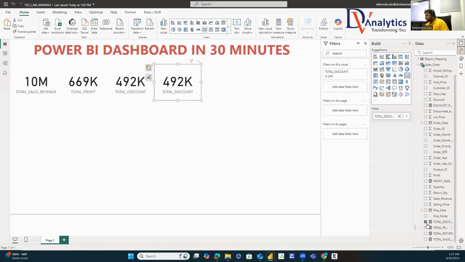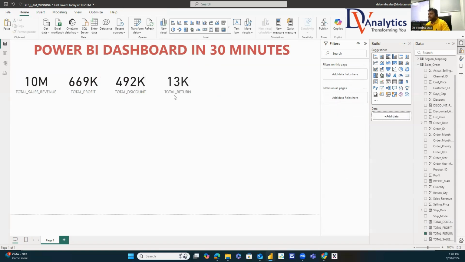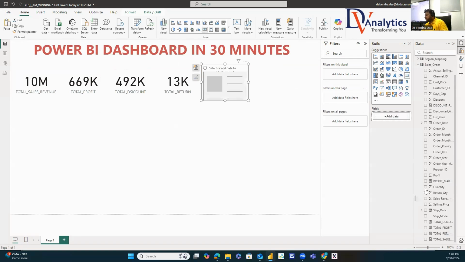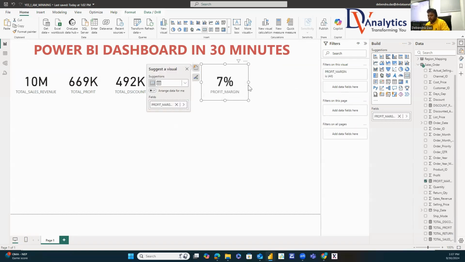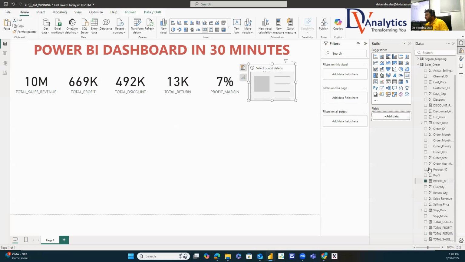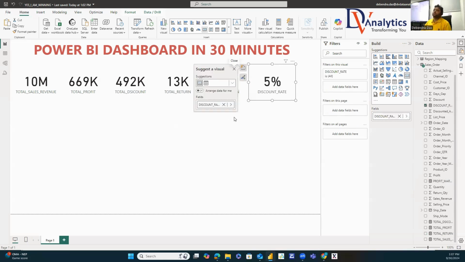Total return. This is the total return that happened, right? I'll copy and paste it to present it here. Next I'll add the profit margin. I can see the profit margin is coming. Everyone, yes or no? And how do I show my discount rate? What should I select here? I'll select discount rate. Does it make sense to all?